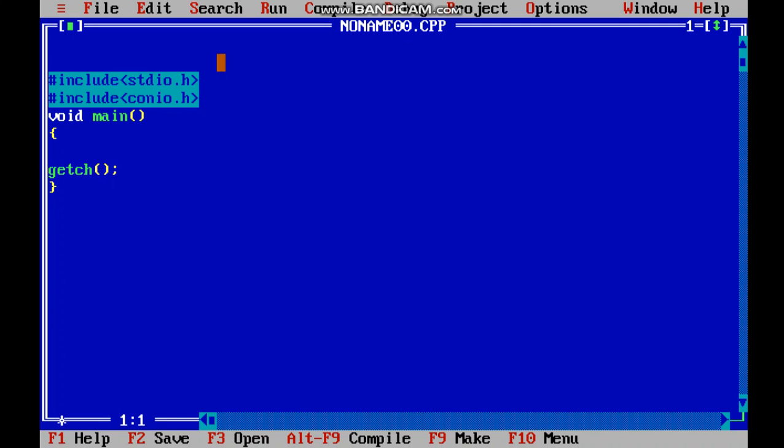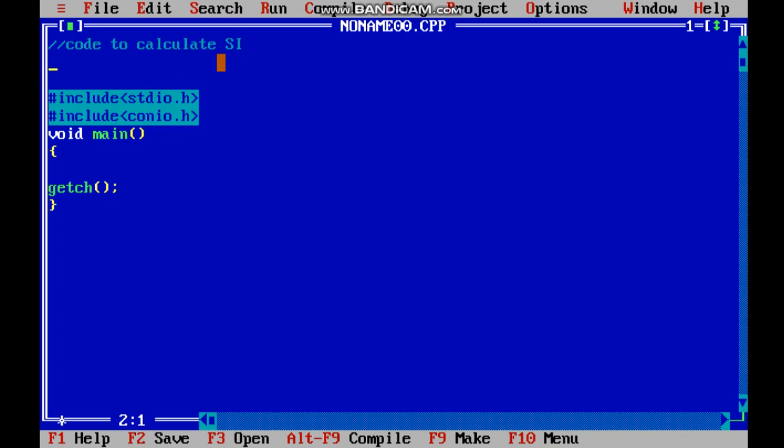Welcome guys. Now in this video we are going to learn the program and about simple interest. Yes, we will calculate simple interest. So I will write here code to calculate simple interest. Right. Now I think I should write the formula of SI.